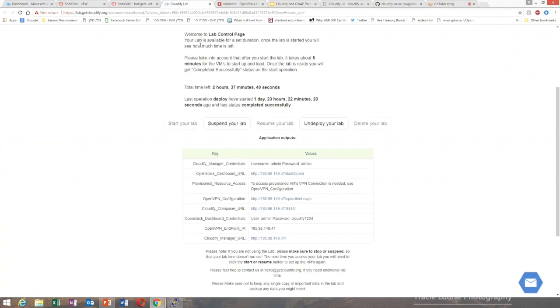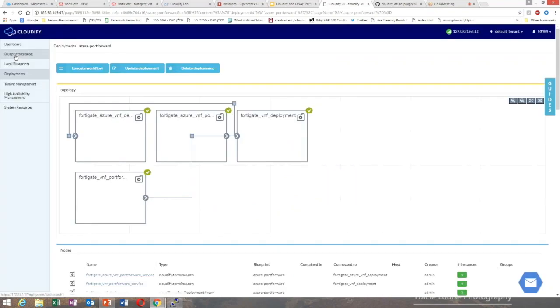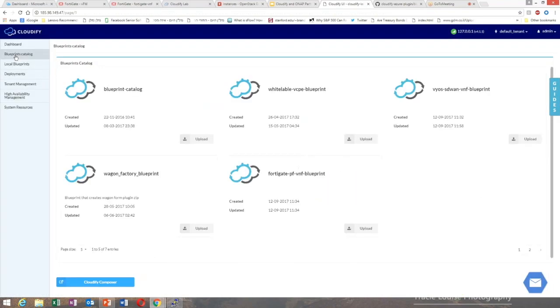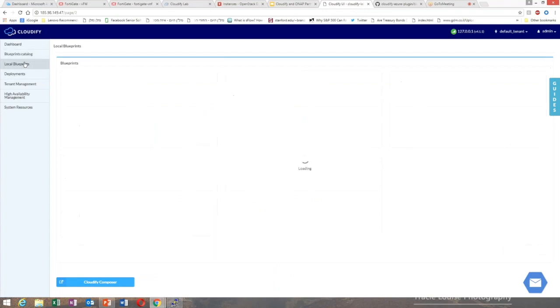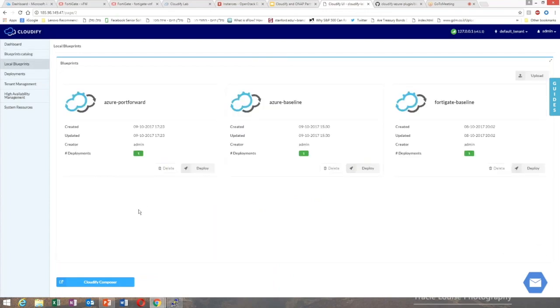Okay, so now in Cloudify, just to explain the process of what we did with Cloudify: if we go to Cloudify, we have a blueprint catalog. You can define in the catalog many different things. We have the local blueprints that this manager actually has. A blueprint is a definition in Tosca of a topology. Now we are going to deploy this blueprint.